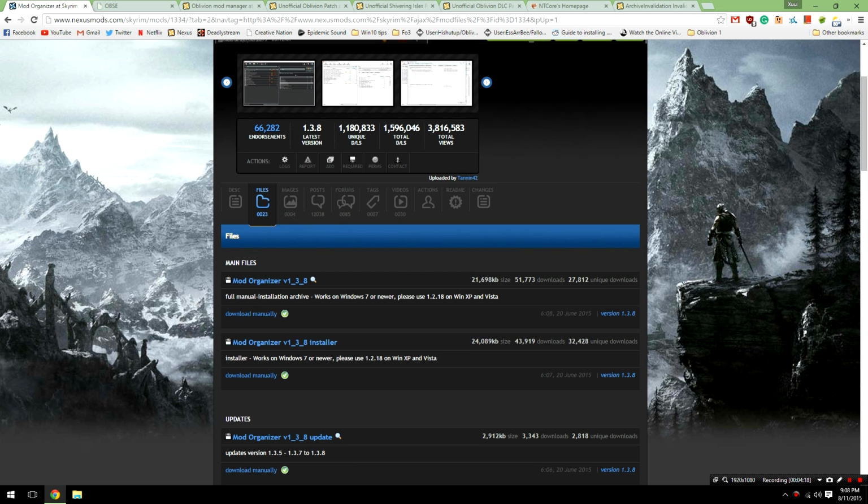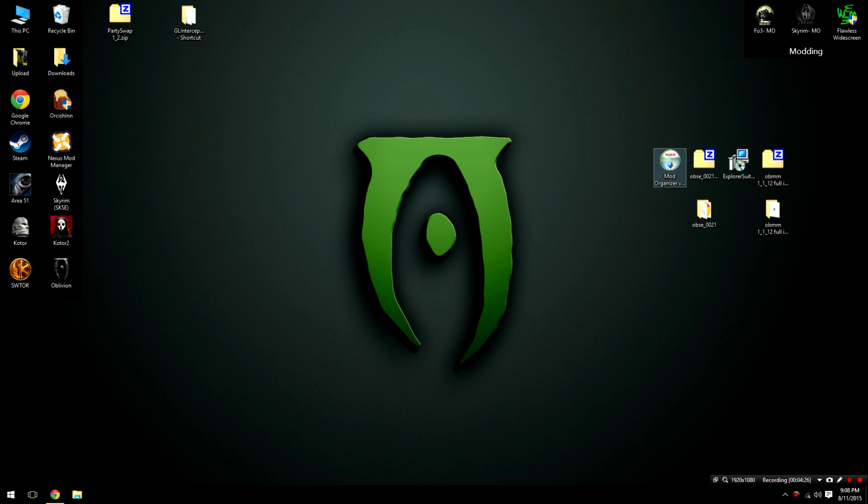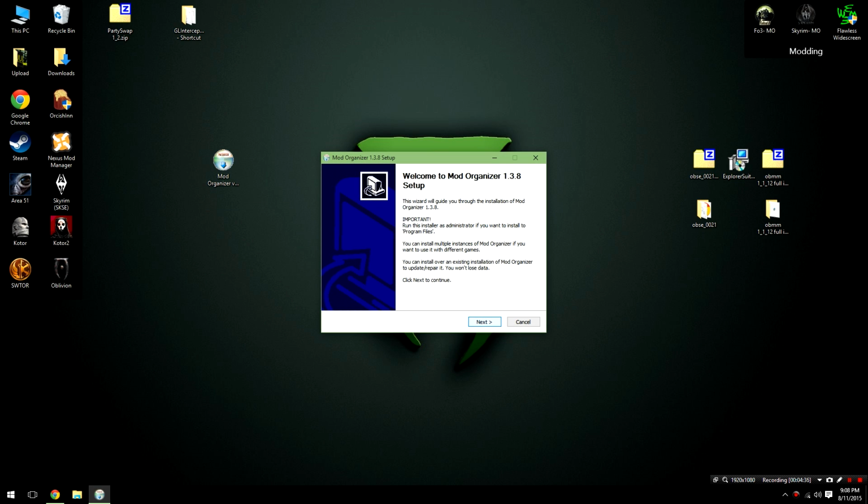You're going to scroll down until you find the Mod Organizer, whatever the latest version is. Download the installer version, download this manually, and then drag the executable that you get to your desktop, which is this one right here. I've obviously already gone ahead and done that. What you're going to need to do now is install Mod Organizer, so give that the old double click. Hit next, making sure you read all of this pertinent information.